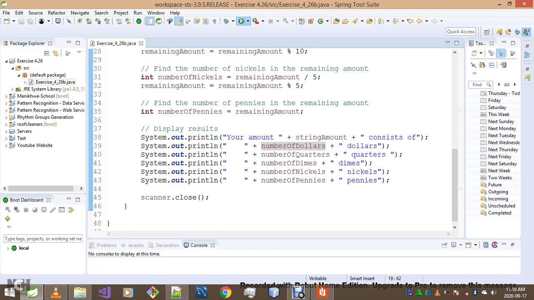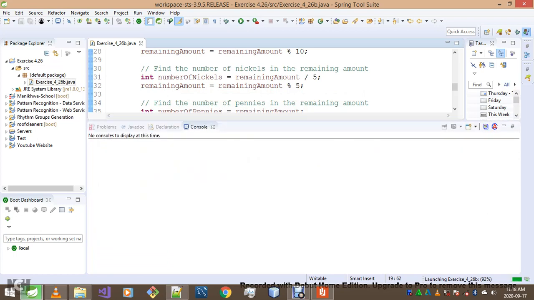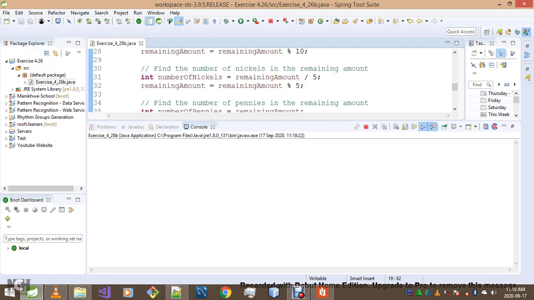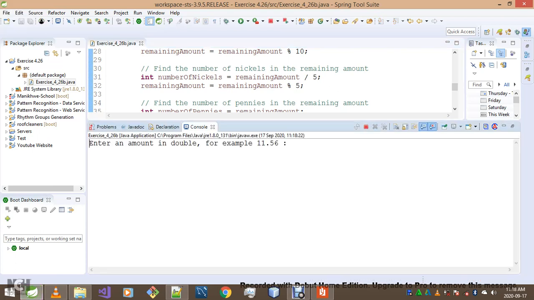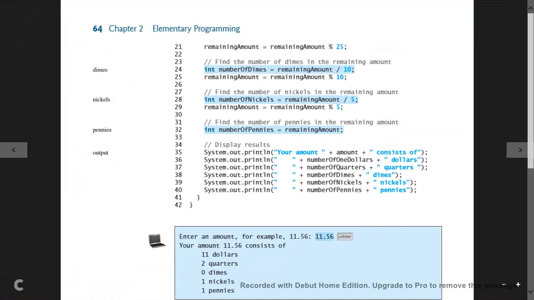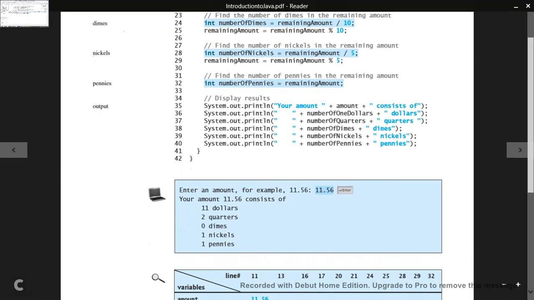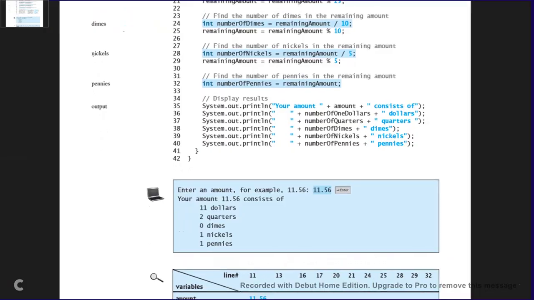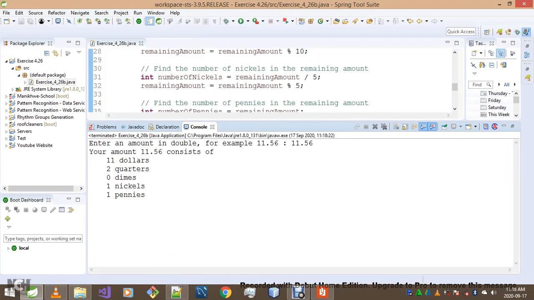Now I've got one question for everyone, but I'm going to ask that question immediately after we're done testing this. Okay, let's try 11.56 as they told us. It seems like we're good, because that is exactly what they got in this program here: $11, 2 quarters, 0 dimes, 0 nickels, 1 pennies. As you guys can see, seems like we're good.